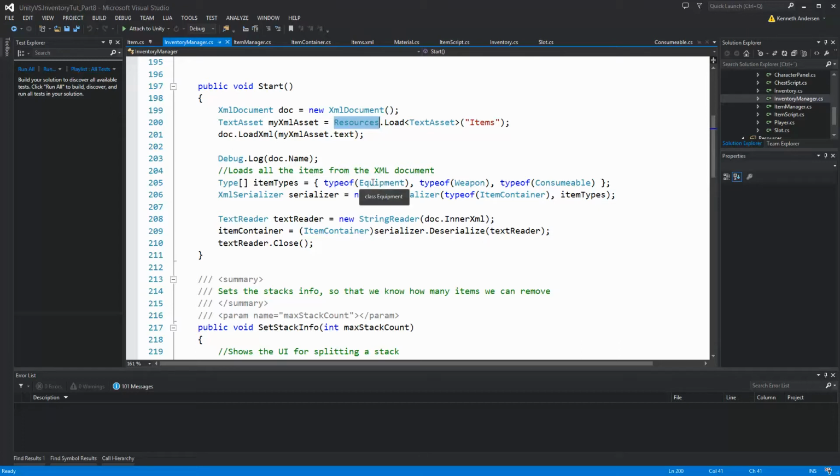As you can see, we already have a type of equipment, the weapon, and the consumable. We need to add a type for our newly added material. So we need to write typeof(Material). There we go. Now we have also defined that we can use the material as a type when we serialize our stuff.